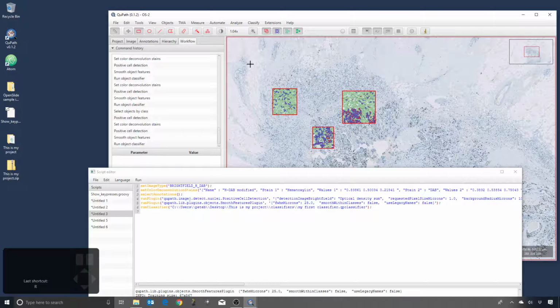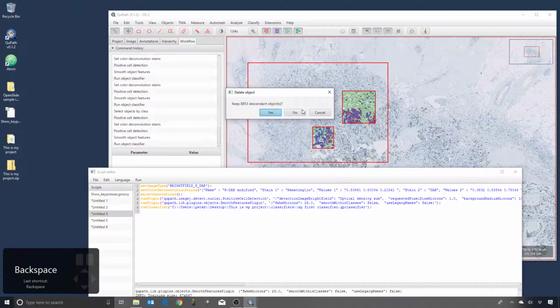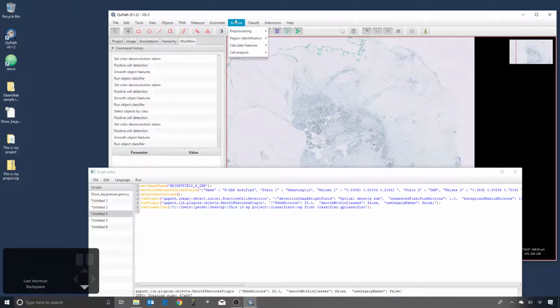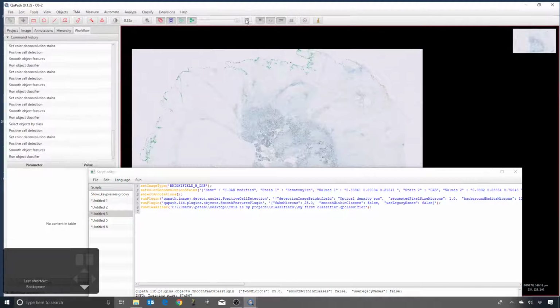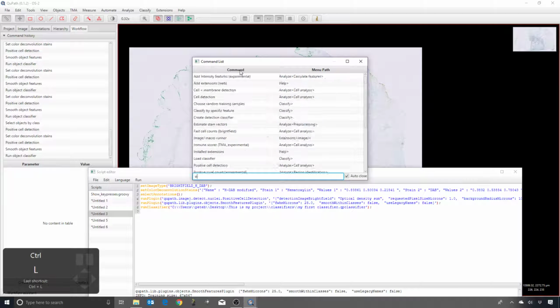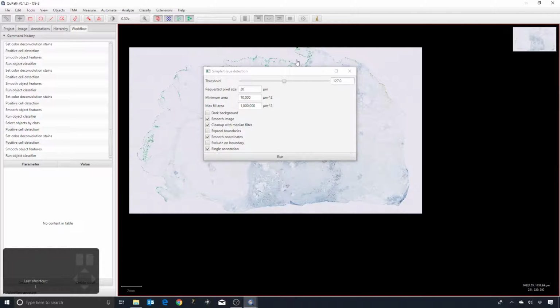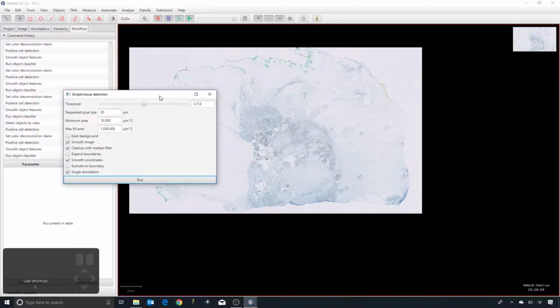There are some commands within QuPath that can help generate the annotations. One of them, for example, is... why am I going to the menus? I don't use the menus in real life. Control and L, simple tissue detection. And that is one that can help generate annotations directly.